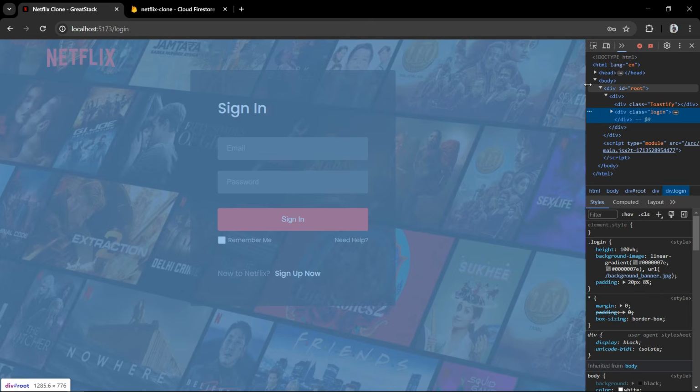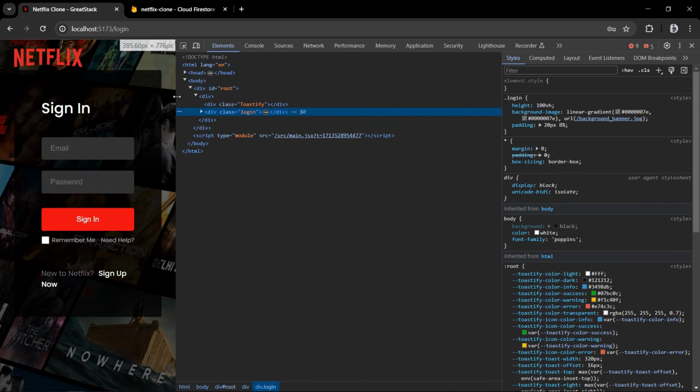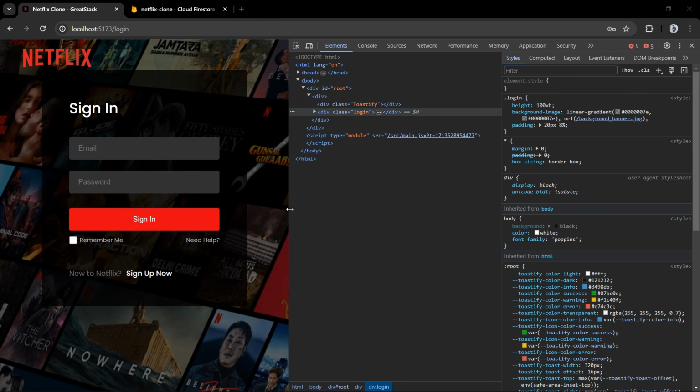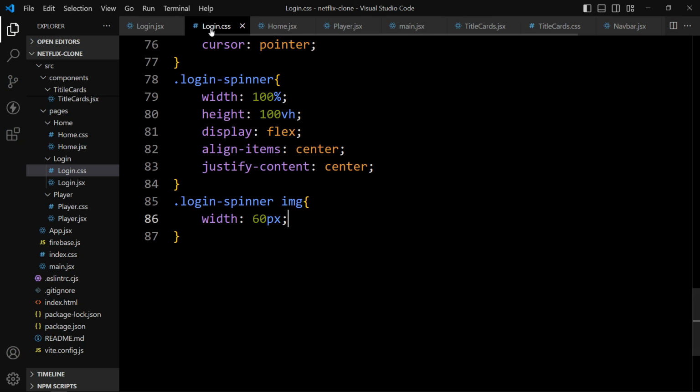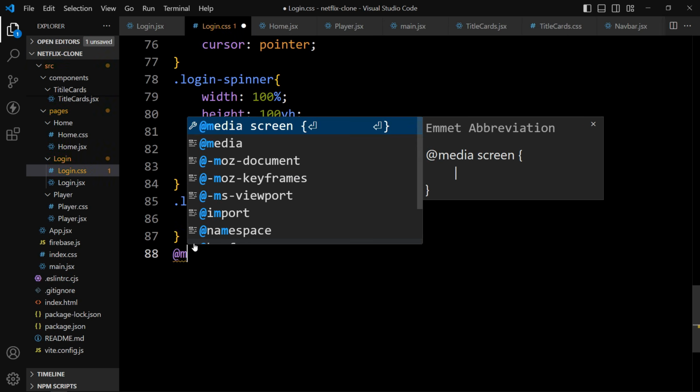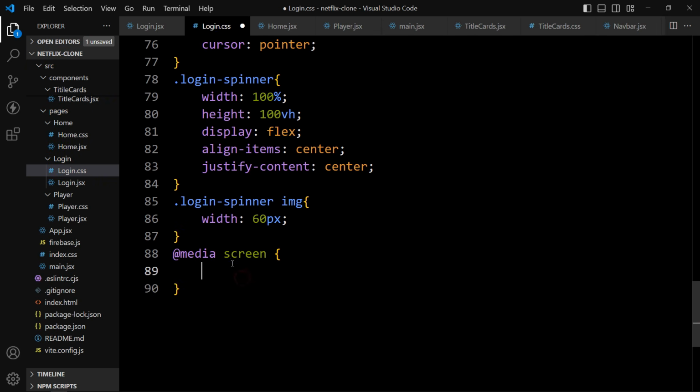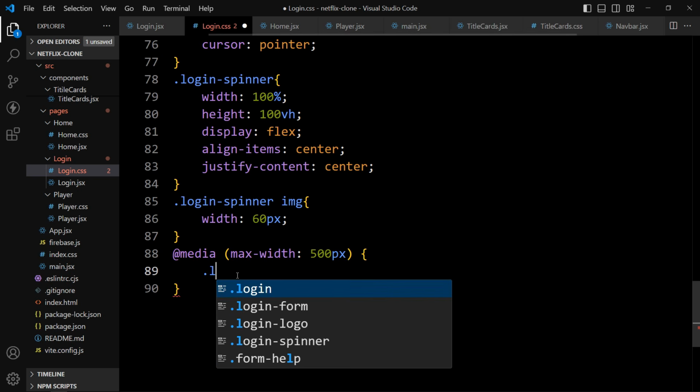And if I change the screen size, you can see here we have the extra space for a small screen. So we have to reduce this padding. So let's fix this one. Let's come back to the VS Code editor. In this login.css file, we will add the media queries. So let's add media. And here we will add the condition. We will add the max width. It will be 500.